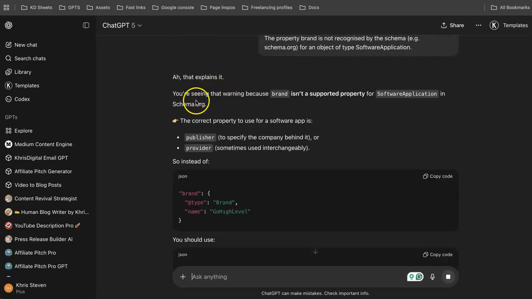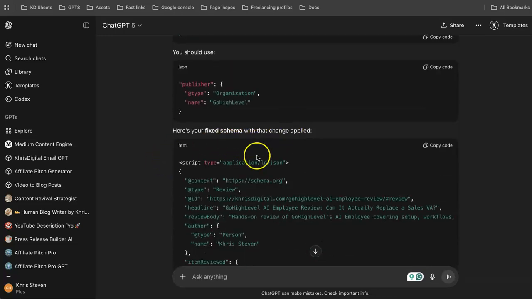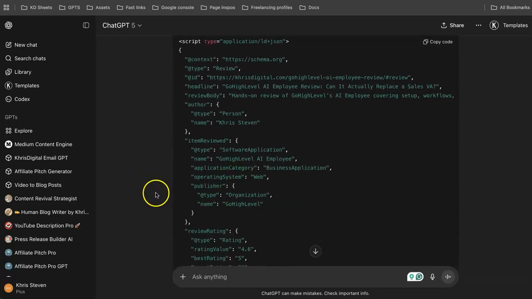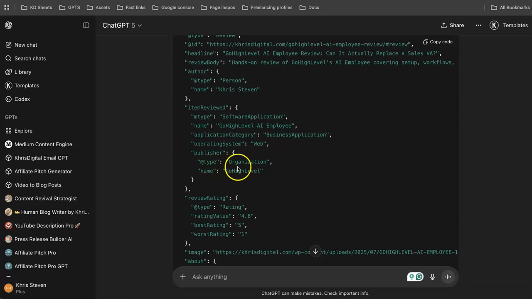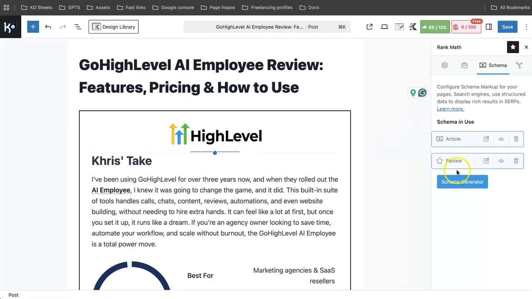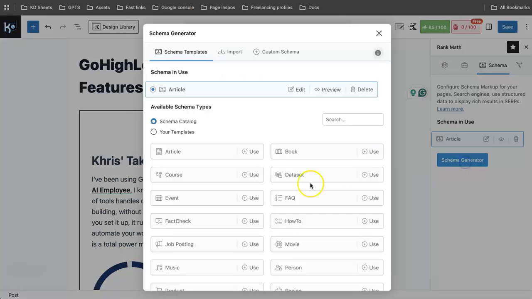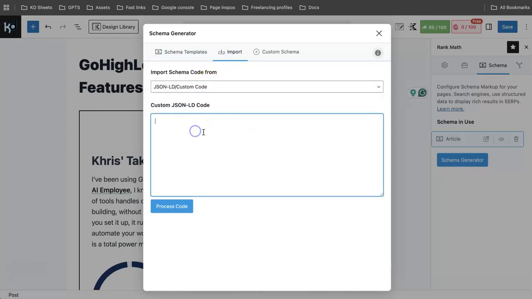So the property is used for software apps. So publisher is provided. Okay. So interchangeably. So instead of that, here's a fixed schema. Okay. So the schema has been fixed for us, right? So let's copy the code. You can just replace this organization with Go High Level, but for posterity's sake, let's just remove this. Let's just delete and use a new schema. Let's just do it one more time just to show you.